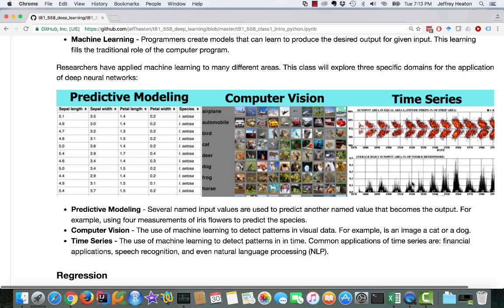Predictive modeling is very much what I do for a living. This is where you have columns of data. That's the Iris data set, a very classic one. And you have some output, and you want the computer to learn how to produce that output, how to find the patterns so that it can do that.